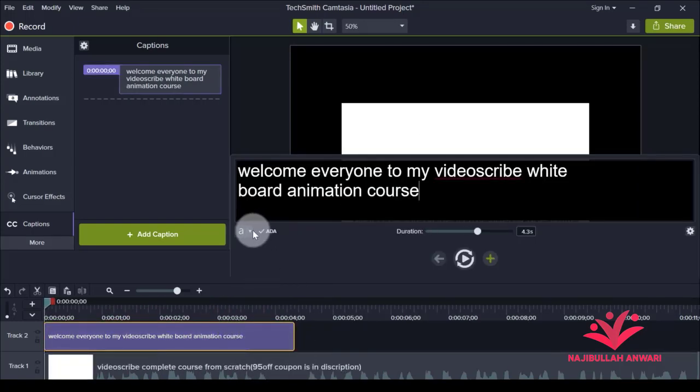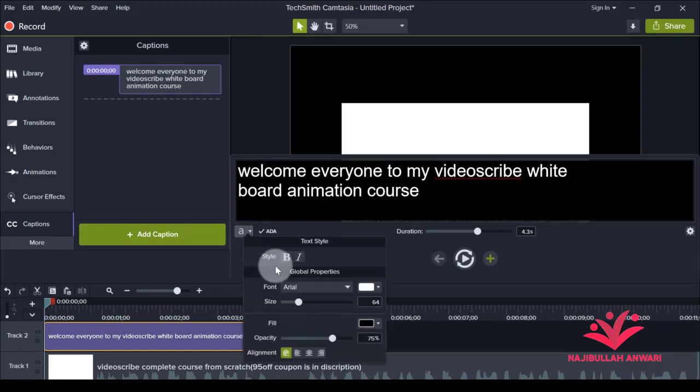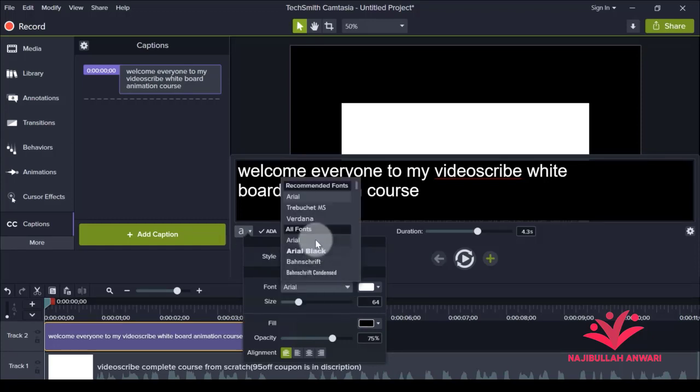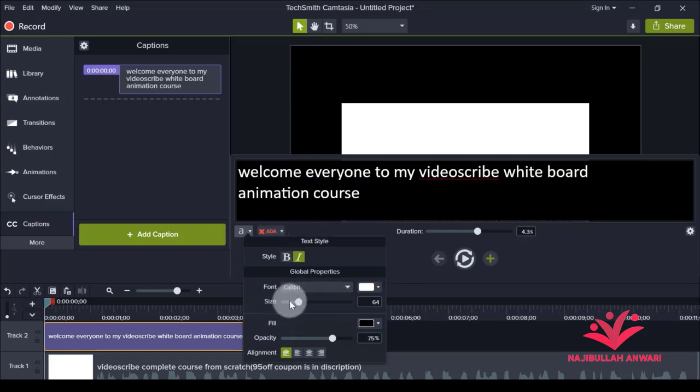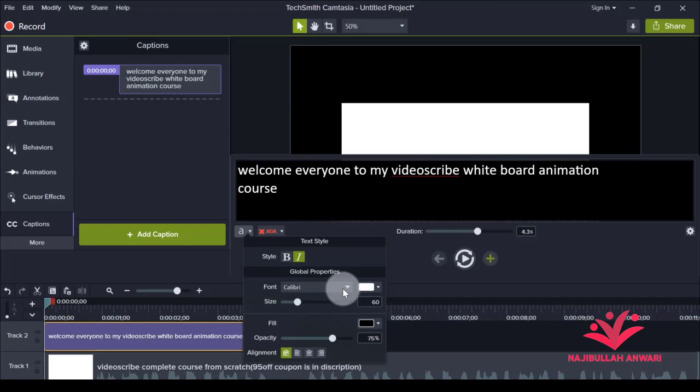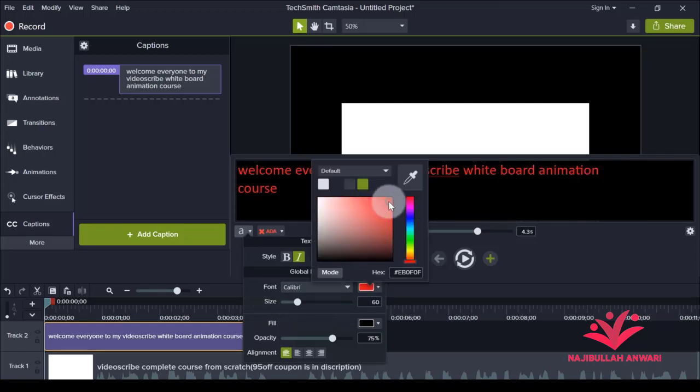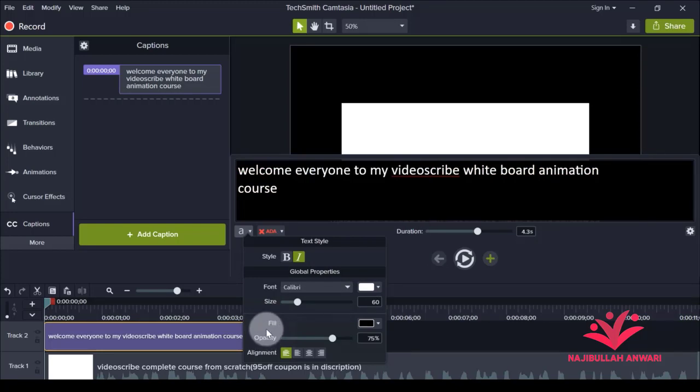Now if I go to this A, I can find more settings here, like style. We can make it bold or italic. I can change the font from Arial to something else. I'll change it to Calibri, and I can also increase or decrease the font size and font color and stuff like that. We usually leave it at white. Other than that I can also change the fill.